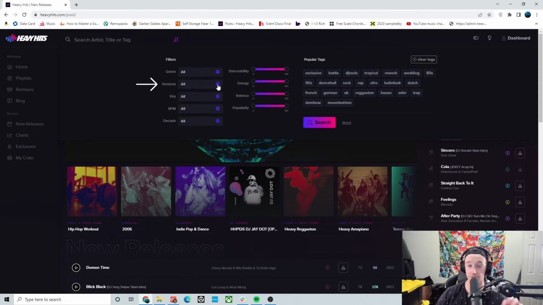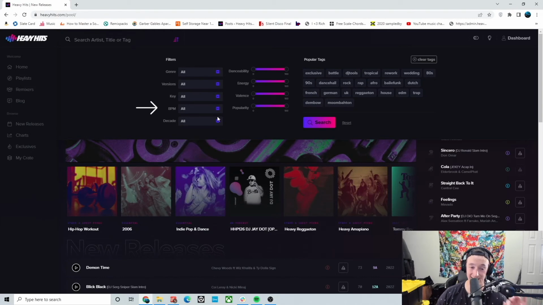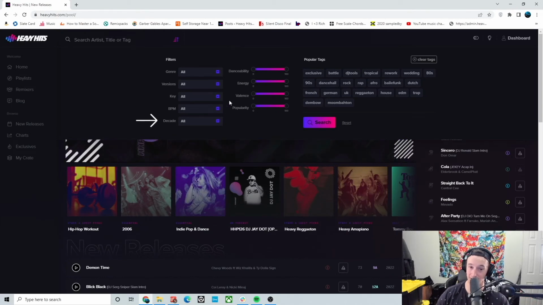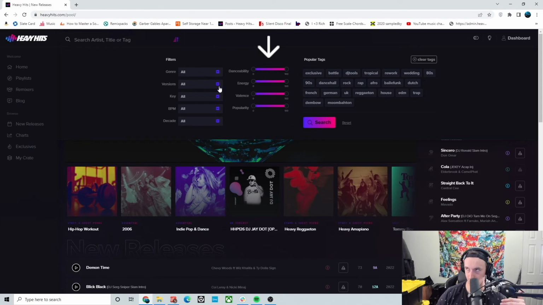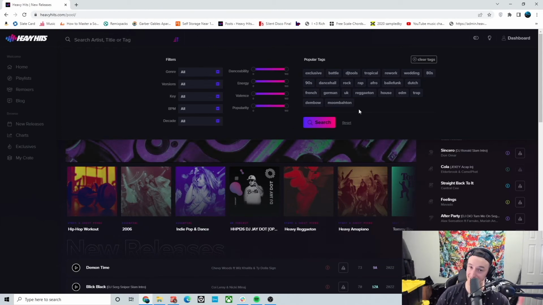You can even get more specific and search by the version, the key, the BPM, the decade of the actual track. You can also filter by danceability, energy, I don't even know how to pronounce that, and popularity. See, this is how much I use this section. I don't. But I use the popular tag section a lot. But I'll give you guys a quick example here.